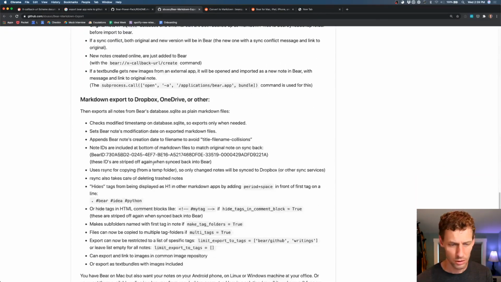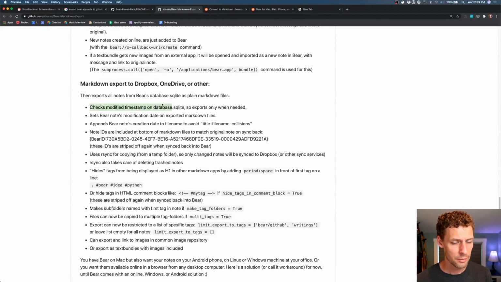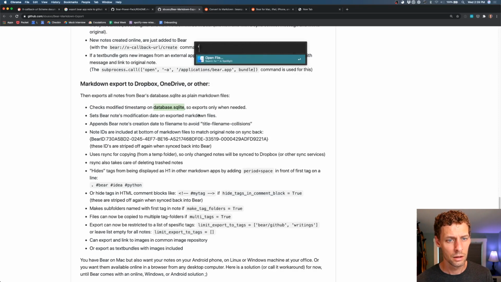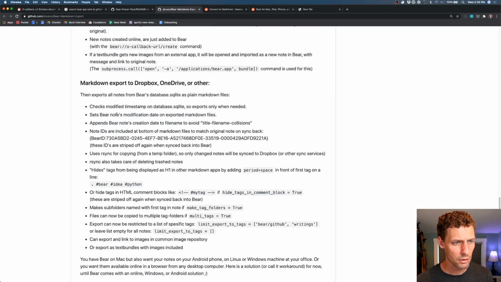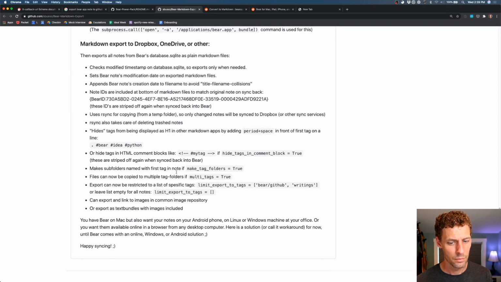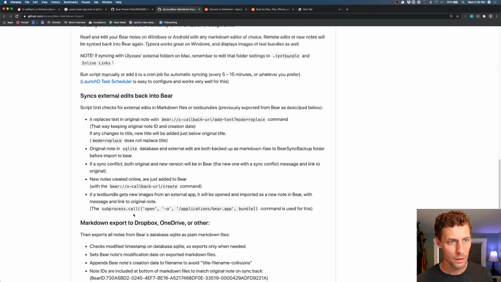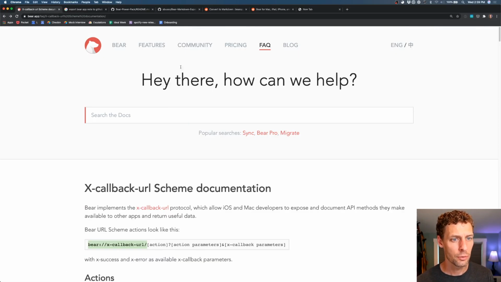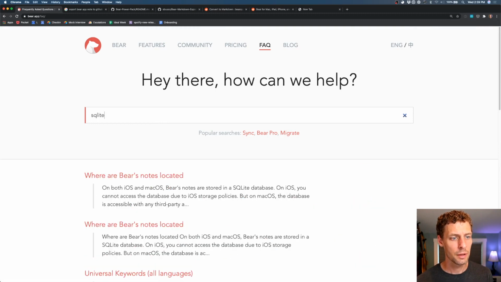Let's see. Okay. Checks modified timestamp on database.sqlite. So this reads the database.sqlite. Can I do that? Is that the way I'd want to do that? Okay, sets Bear note IDs as the computed. Interesting. So it seems like one workflow might be not using the X callback URL, but actually accessing the SQLite database.